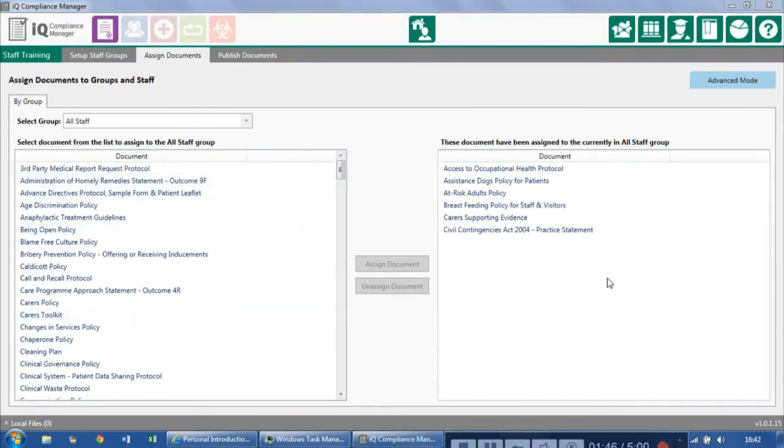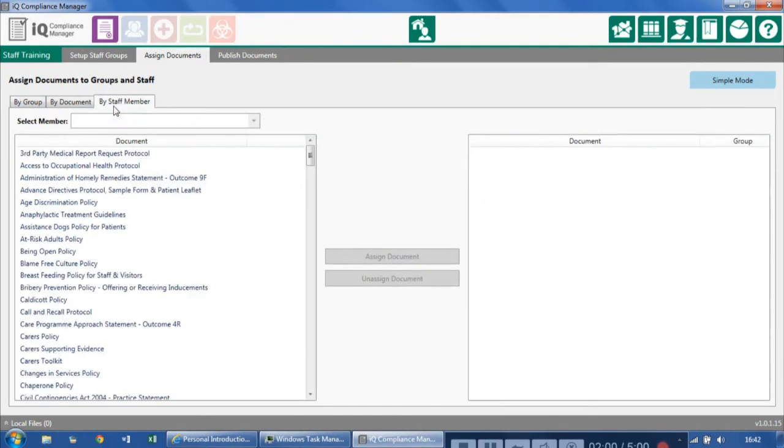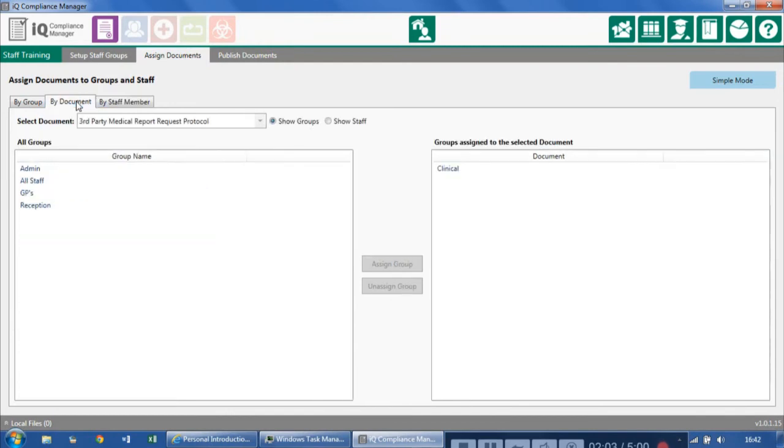By clicking the Advanced Mode button in the top right hand corner, you'll see two more tabs have been created. So where we've been assigning documents by group, we can now assign by document and also by staff member. So if we were to select the By Document tab, you'll see you've now got a drop down with the list of documents contained within the toolkit, and you have the option to show groups or show staff. So what this means is this particular document will now go to each of these groups that you've assigned, and again you click on the left hand side, click the button in the middle, and it will send it over to the right hand side.